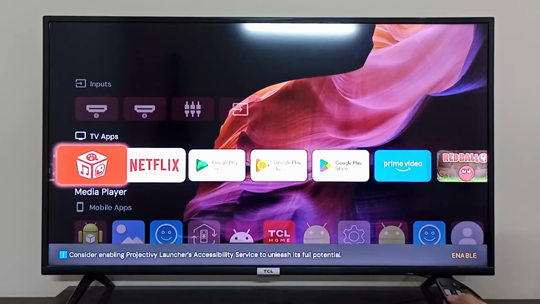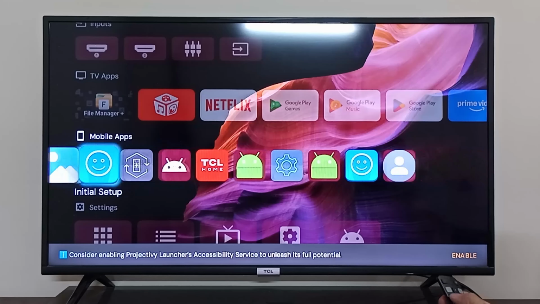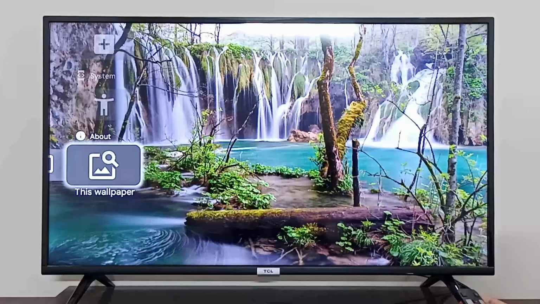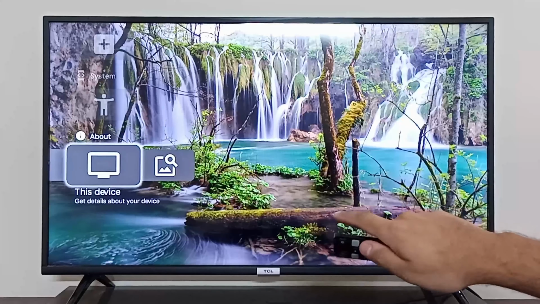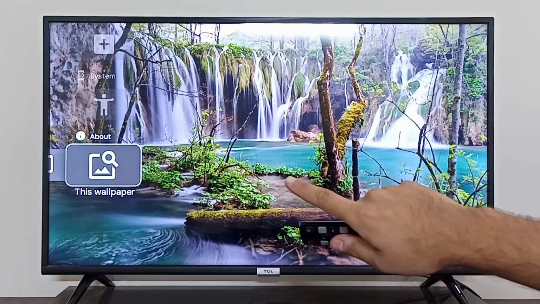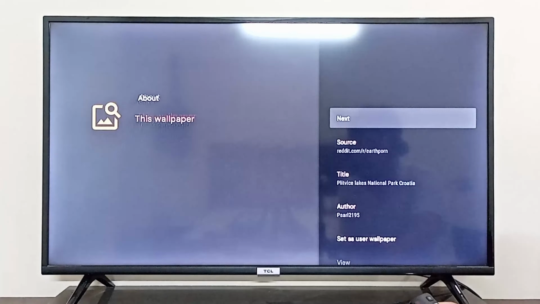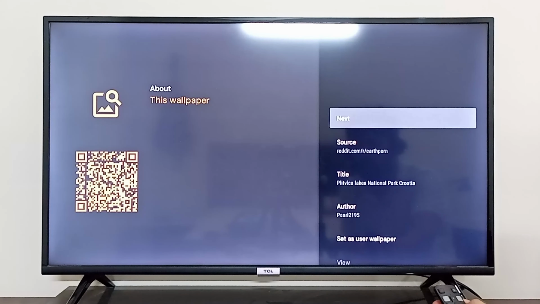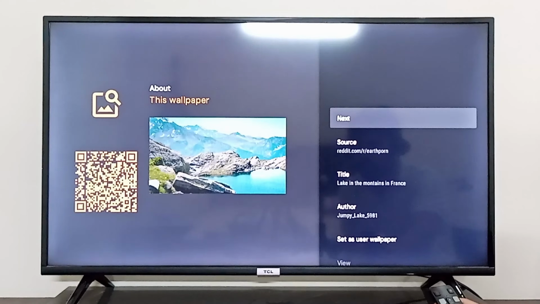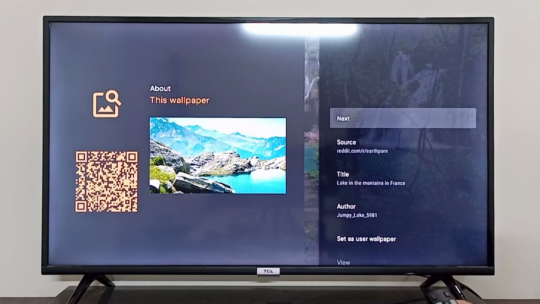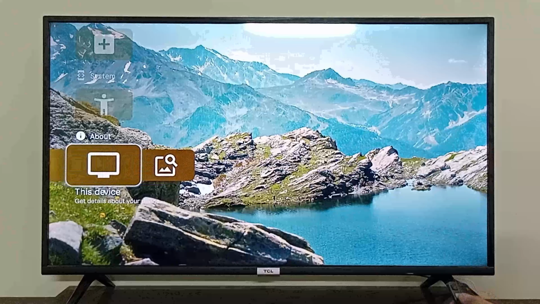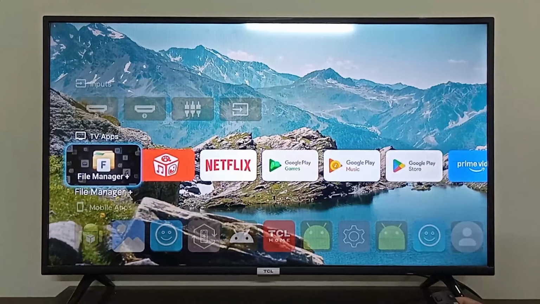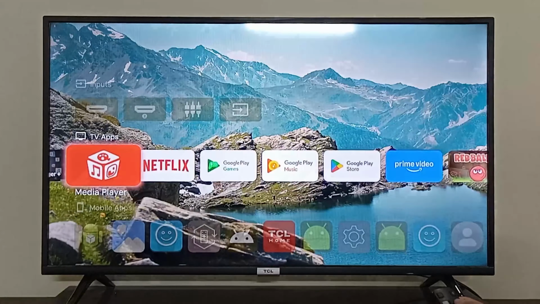TCL Android TV. I can see the apps right here, all the mobile apps right here, the settings right here, and everything. And if I want to change the wallpaper, I can simply click here, this wallpaper. And I can click next, and now it is going to change my wallpapers. So this is how you can simply change your wallpapers on your TCL Android TV. You need a third-party launcher as well, and this is how you change your themes as well.